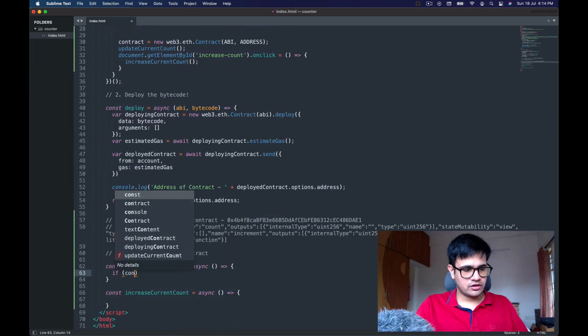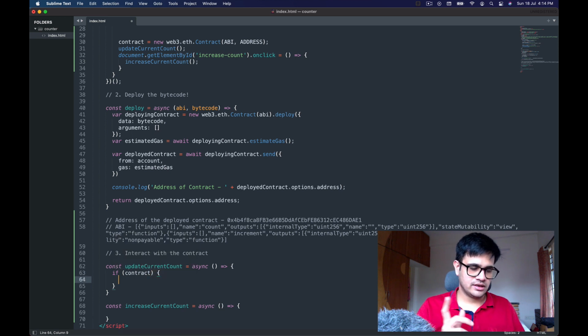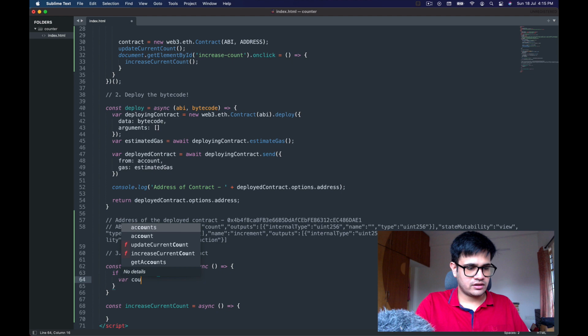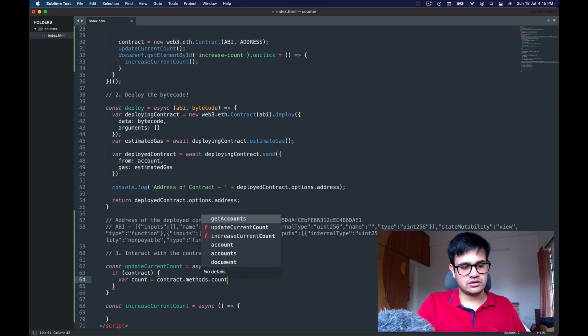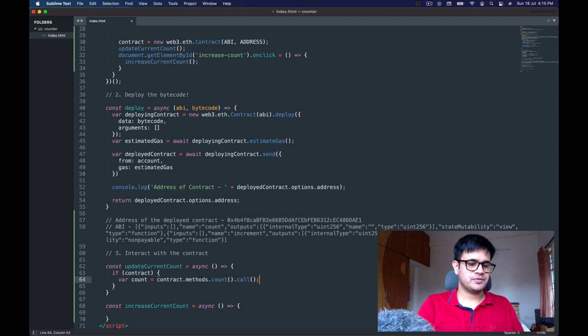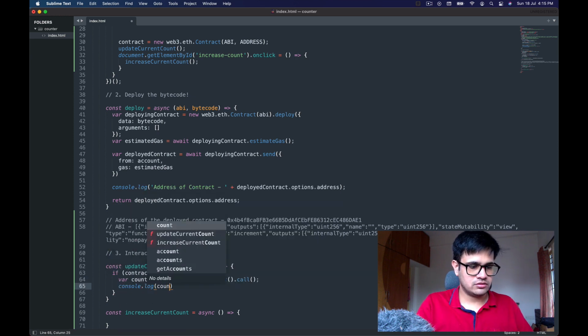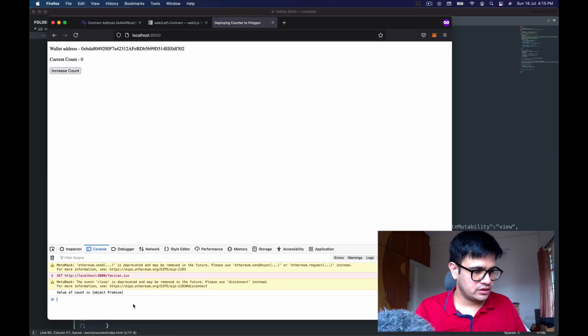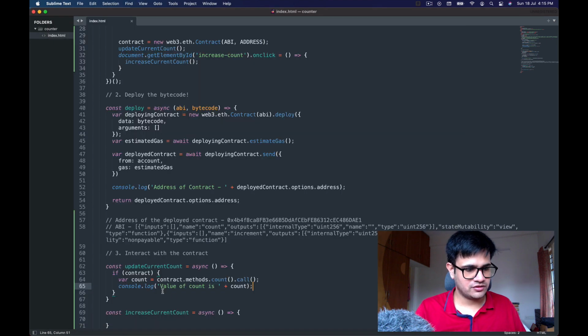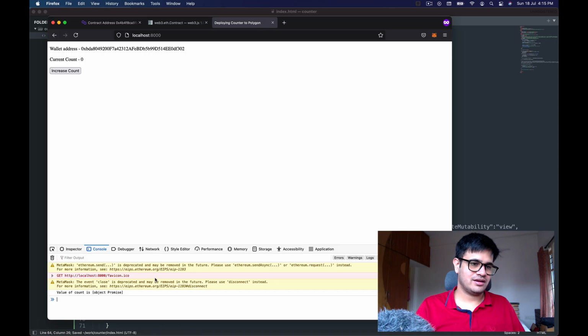Let's first make sure that the contract object is present, that it's not null, and then we'll go var count is equal to contract.methods.count, I think it was count, and then we'll call this method. Okay, so this should return the value 1. We can even console.log the value: value of count is plus count. Now we go back and refresh, and we see the value of count is a Promise, of course, because we haven't done the await over here. I save it again and refresh, and now it says value of count is 1.